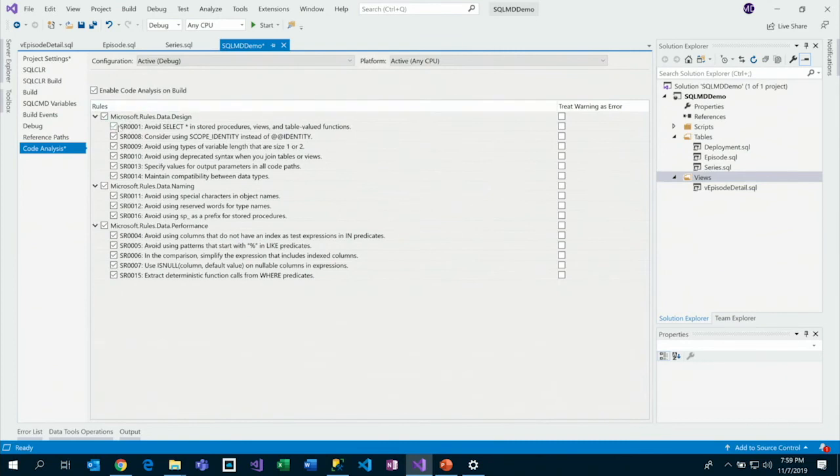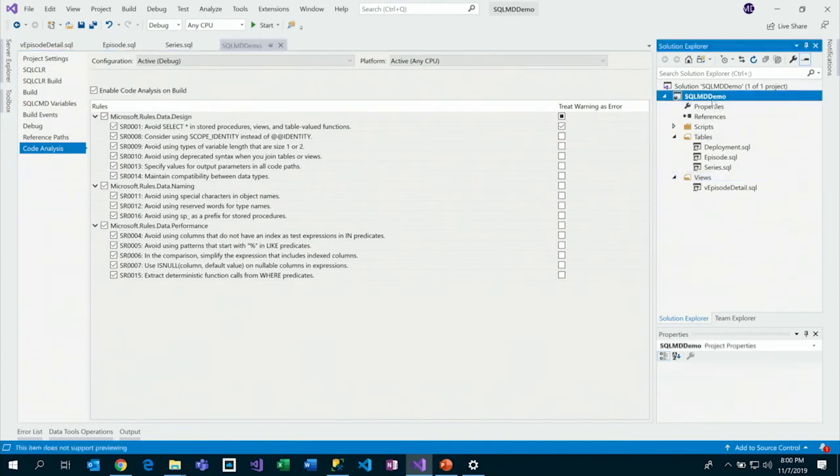But a nice one to turn on, I'm going to make it an error, is avoid select star. So when it builds, if I have select star anywhere in my code, it won't build, and that way you can prevent anybody from doing that and getting that code out there into production. So we've got all that, and we need to do what I just said, though.